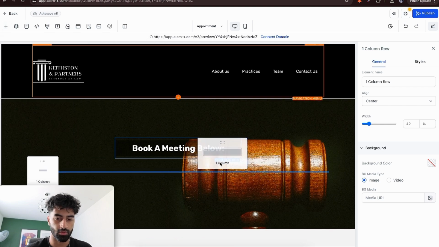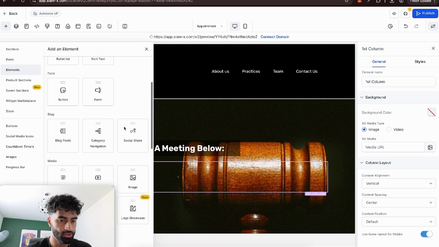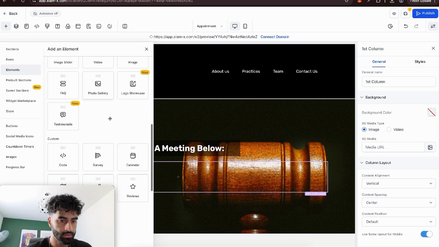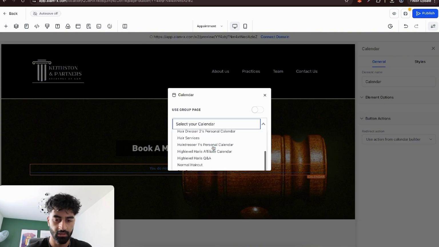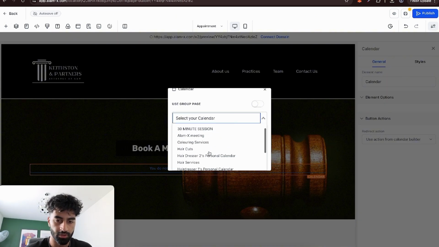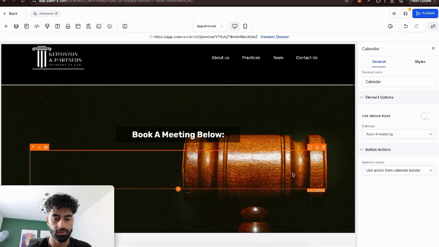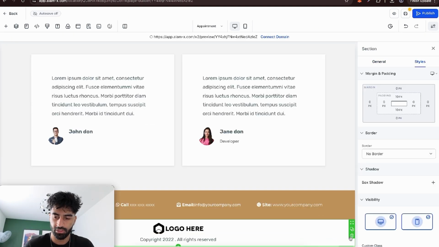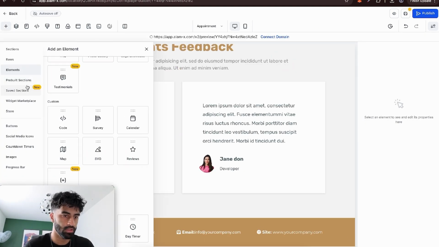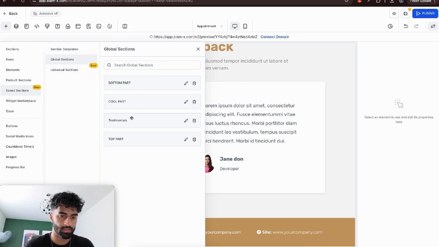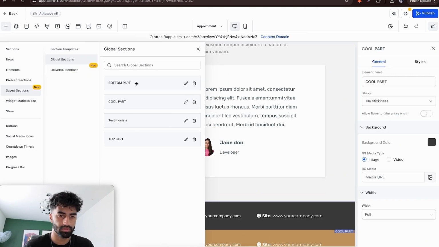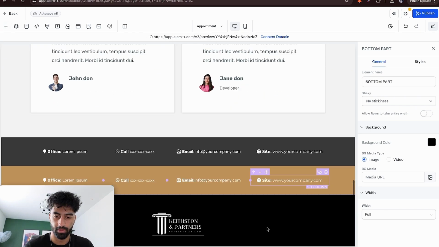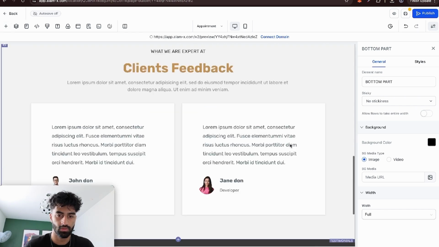So we can add a new column right here. Now let's go to calendar, like so. And obviously we don't have a calendar, but at the moment we'll just add it, just to see how it looks. Okay, obviously the bottom section, remember what I did? So let's go to save section, global section, let's add the cool part here, and let's add the bottom section. So sort this page out because it's all over the place.